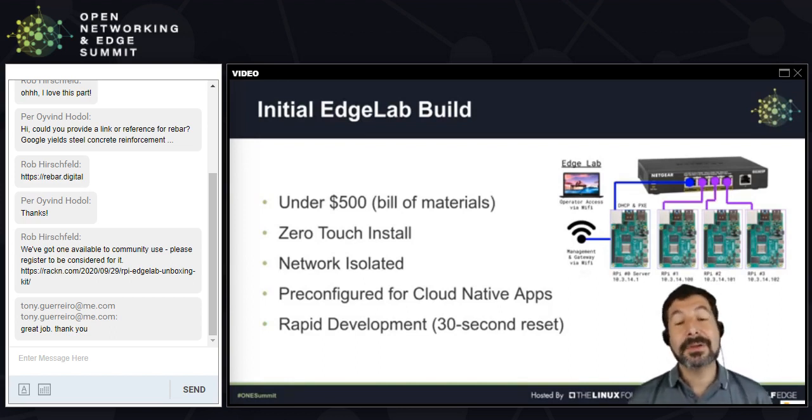And then we pre-configured the Edge Lab to be K3S embedded so that you can actually run a Kubernetes workload right out of the box in the infrastructure. We also included OpenFaaS, so you could do functions as a service also.